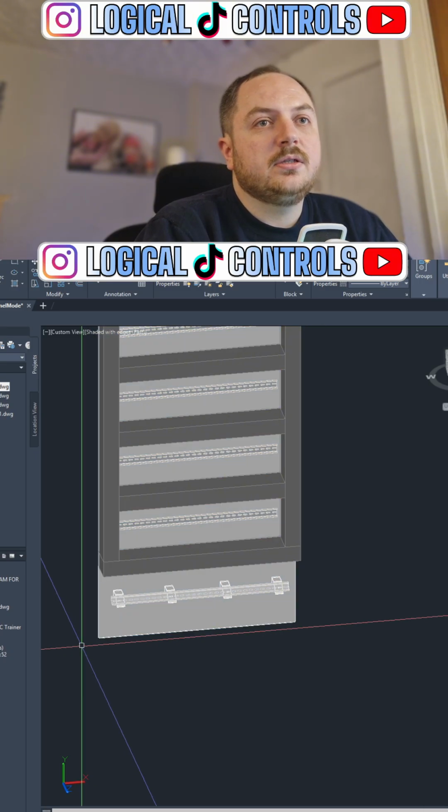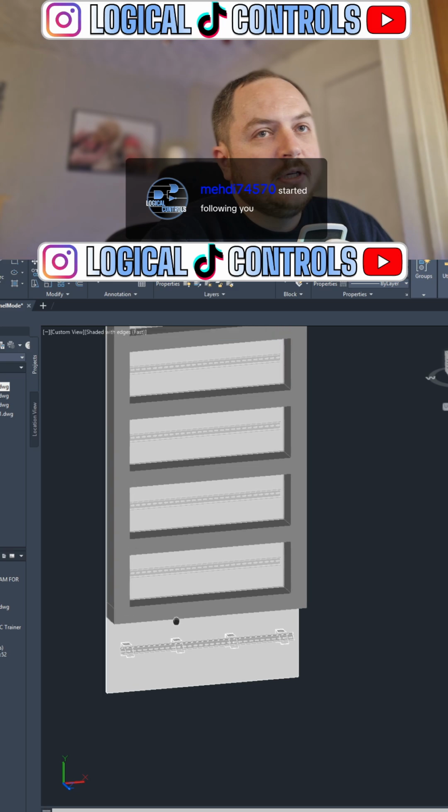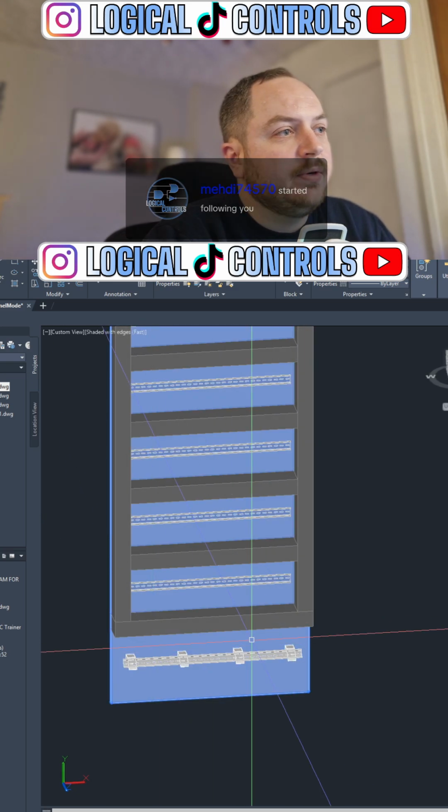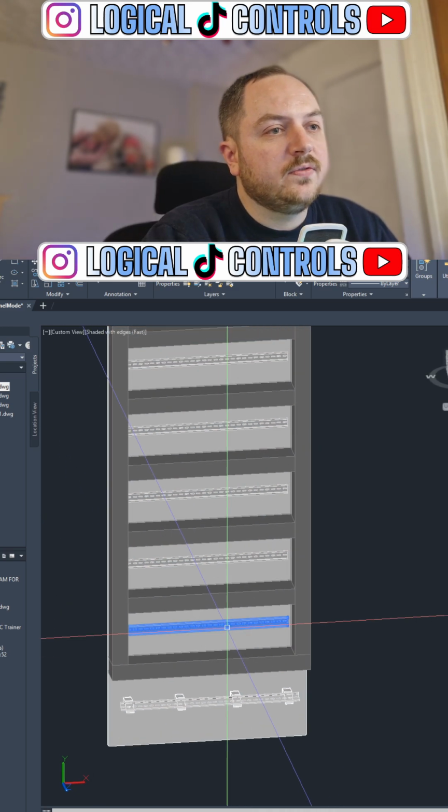Okay, so I tend to always hide the enclosure. The enclosure's there, but you don't need to see it when you're starting to put components on and stuff like that.